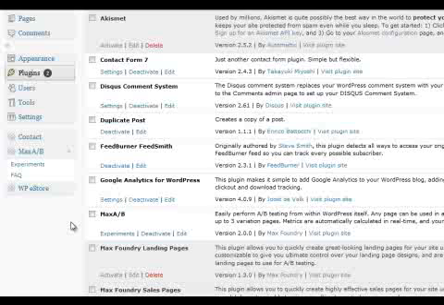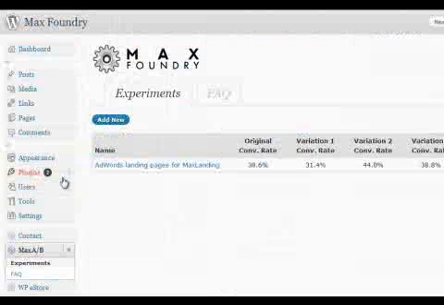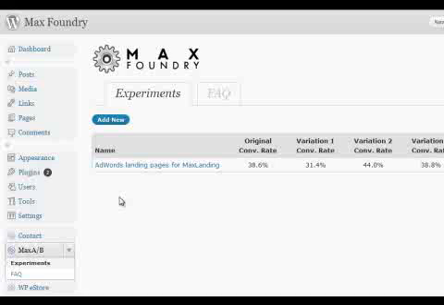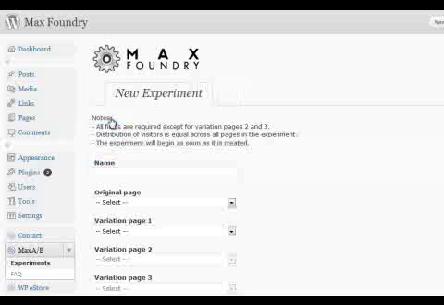We're going to start out in the plugins admin panel where you can see MaxAB is already installed and activated. Notice the MaxAB settings on the left. Clicking this takes us to our list of current A/B experiments. As you can see, I already have one experiment running, but we'll come back to that in a minute. For now, I'm going to create a new experiment by clicking the Add New button.